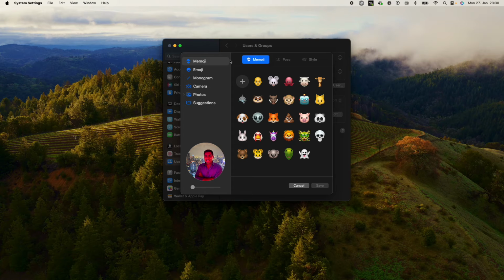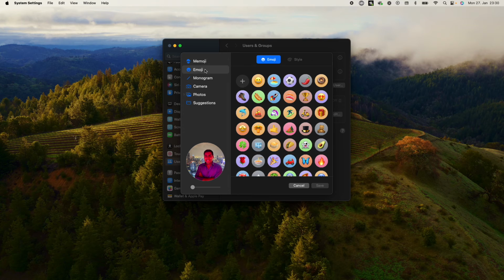This opens up. Now here you have an option for the emojis. You can go to emojis. You can also open up the camera. You can also go to iCloud photos or any suggestions. So you can explore any of these.